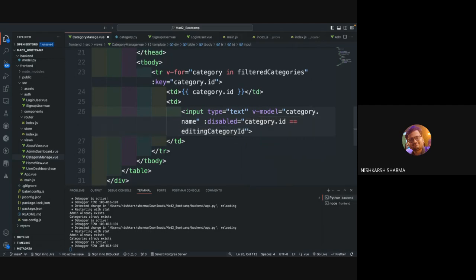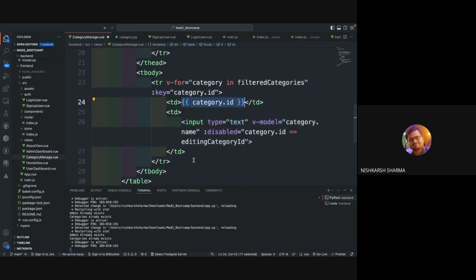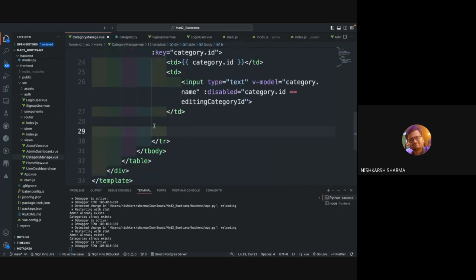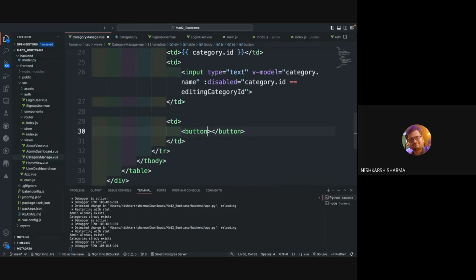So what we are doing is, first column we will be seeing the IDs, and in the next column we are seeing the names of our database. But instead, by default this will be an input box which is disabled, and when we click on it, we will be creating two buttons inside this. One is the edit and the second one is the remove.